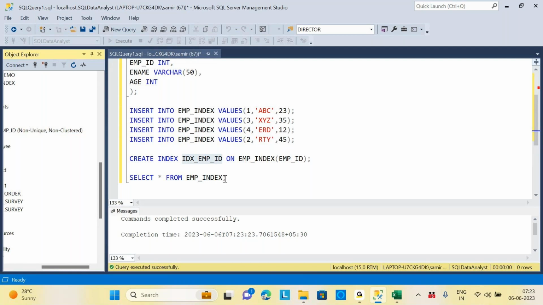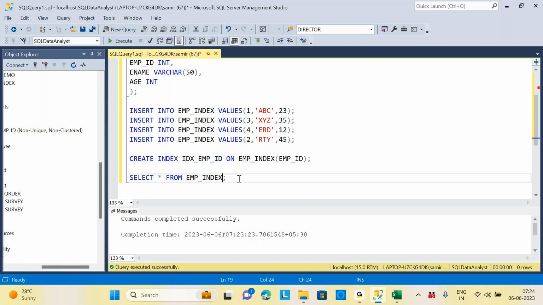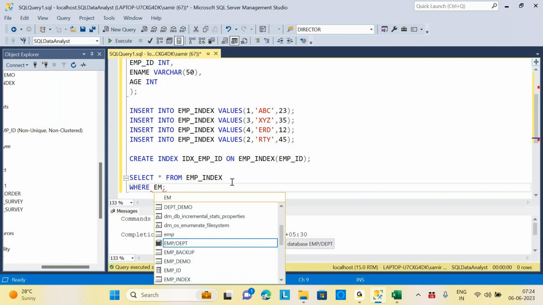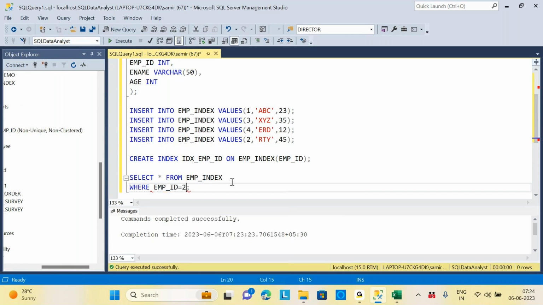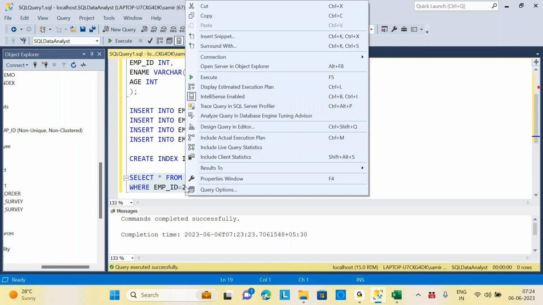Now see the difference, how the search mechanism will work. For that, I will say where employee_ID equals 2. I'm doing a search. You run it like this, right? Execute. You can right click on the selected query, or press Control L for the estimated execution plan. If you press Control L, it will show you the execution plan of any query in the database. It will show you how it is performing, where it is going, all these things.